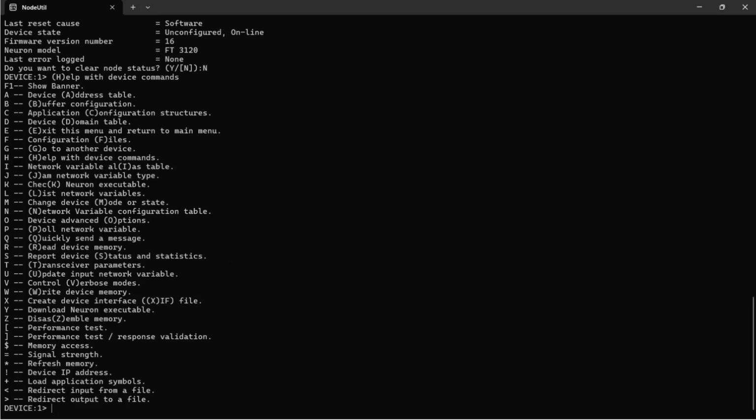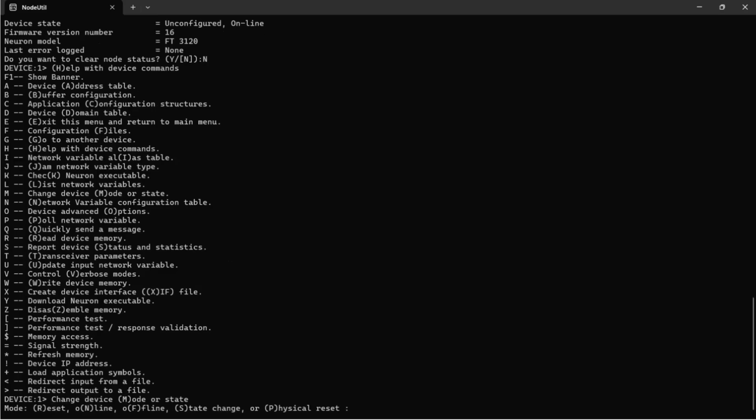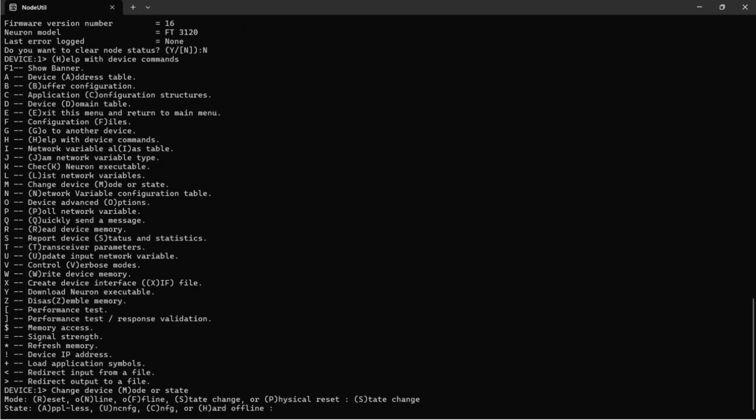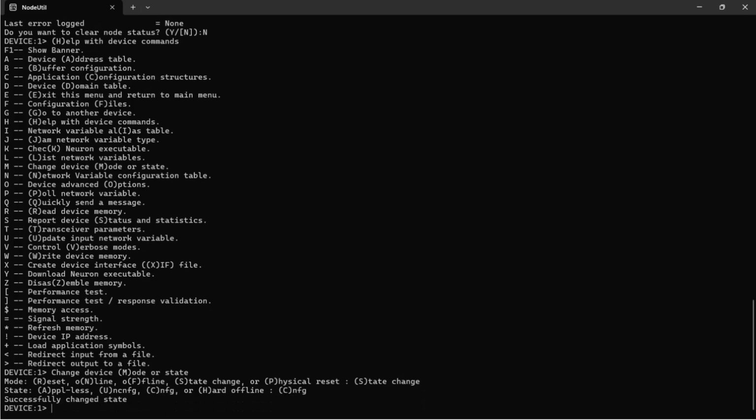So I'll say M. And then I want to actually do a state change, which you can see here in the options is S. So I will enter S. And now it says, well, what do you want to switch it to? And I'm currently in the unconfigured state. I want to switch it to the configured state, which would be C. So I'll enter C. And now it says that it's changed the state.